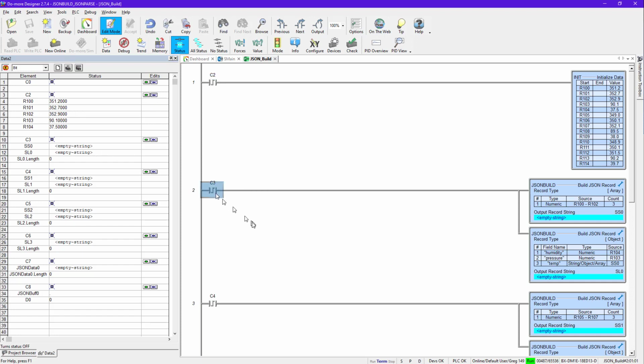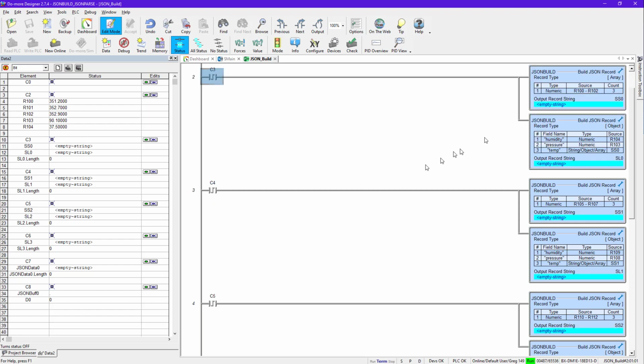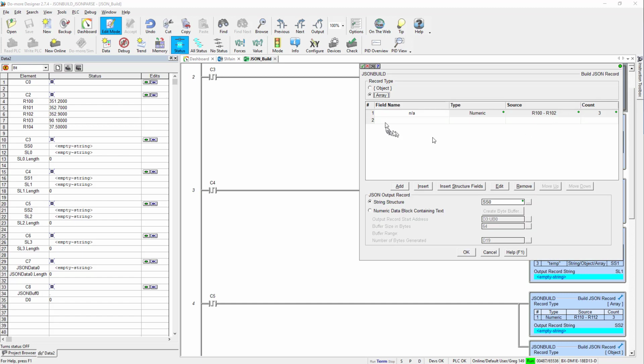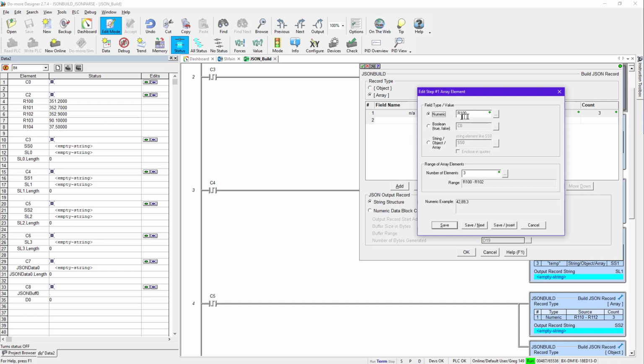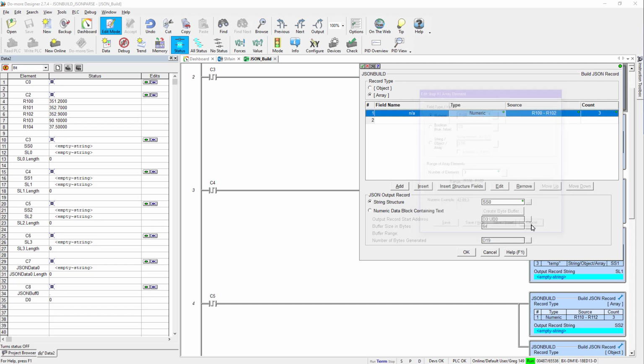And then the next thing is we're going to start building our JSON data. So here in this one, if you remember, we're going to build the array first. So if I open this up, you can see an array. We'll double click here, and you can see I give it the value R100 is numeric. This is the first value in the range, and there's going to be 3 values, R100 through R102. And this down here shows you an example of what it's going to look like. Once we get those values, then it's going to format them and then stuff them into SS0.